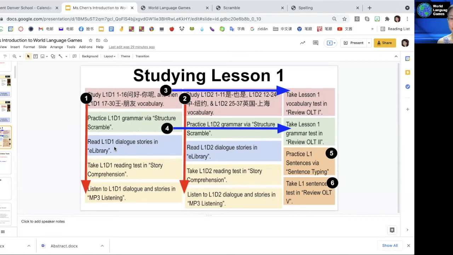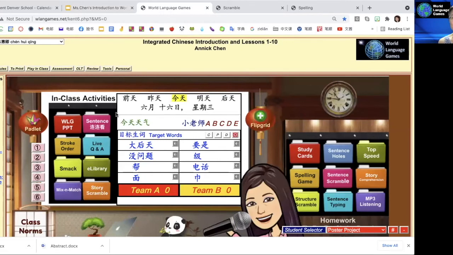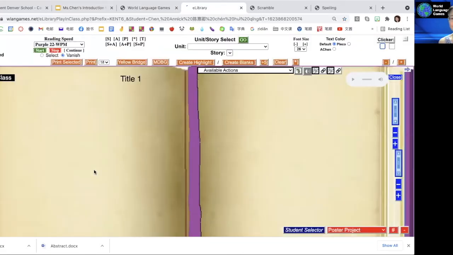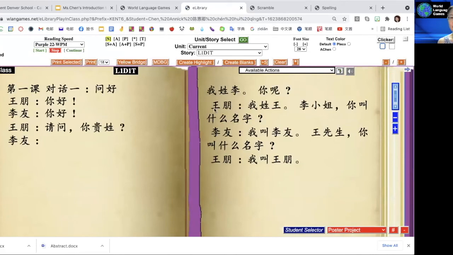Now I'm going to show you where to find ELibrary. Let's go to World Language Games website again. Now here, ELibrary is right here on the green folder. It says ELibrary. So you just have to click on ELibrary. It will take you to the link. And since we're going to read lesson 1, dialogue 1, of course, it pops up right here because it's our first story.